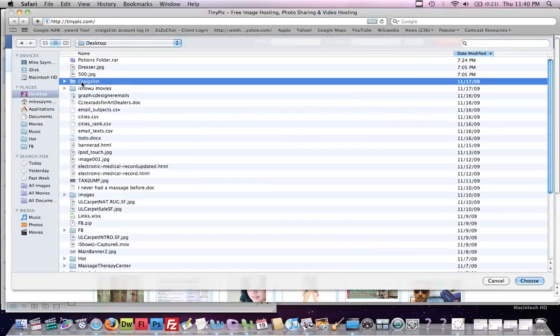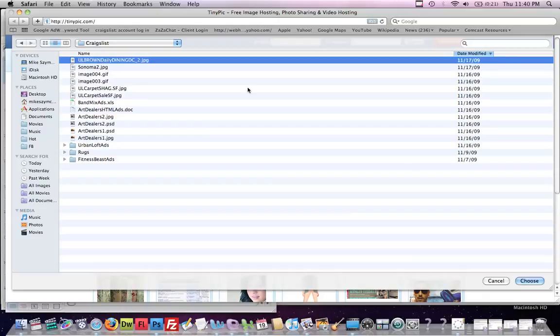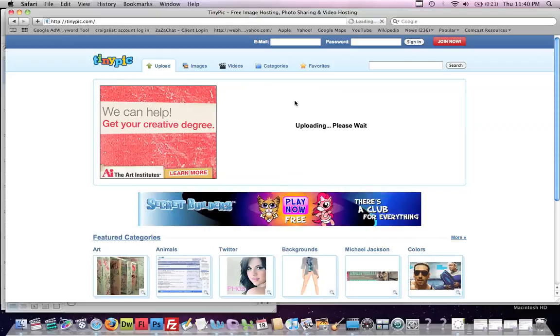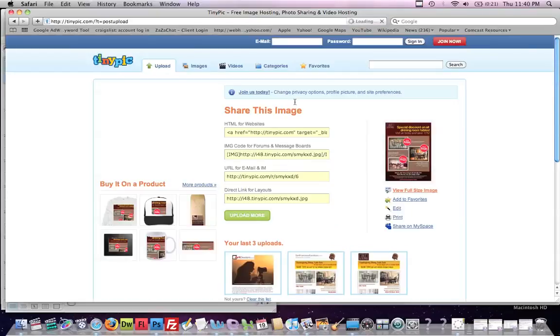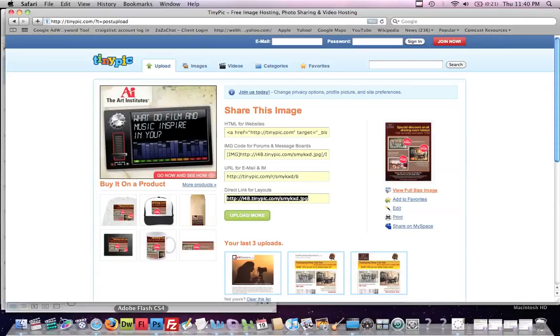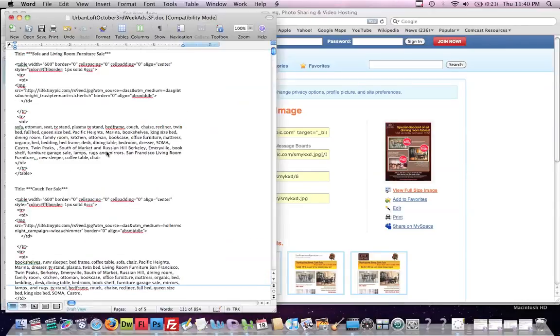and go to the folder wherever you saved it, and just grab that and upload, and then just get this direct link for layouts. Copy it. Now open up the Word doc with the ads. You'll need to replace the image source right here and add the new link, which is that one.